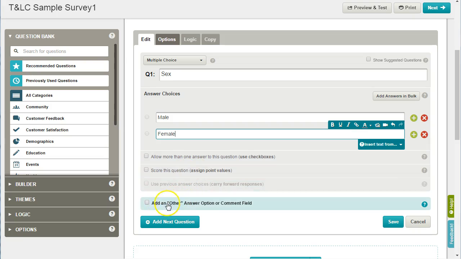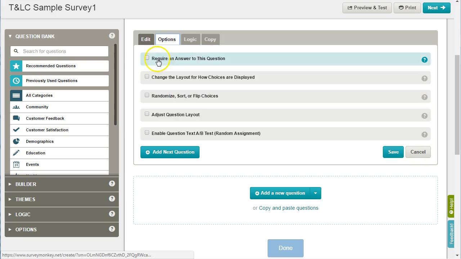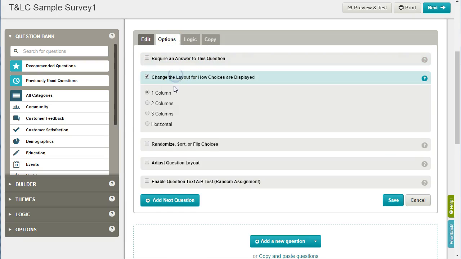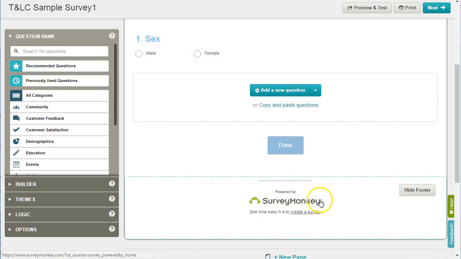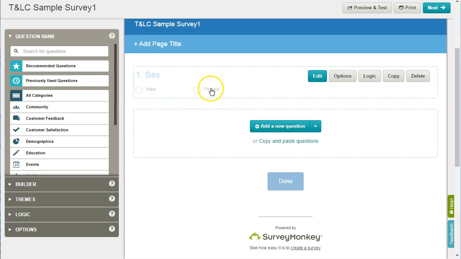We can choose to add another answer if we wish, and under options we can change, for example, the layout here so that it's horizontal, taking up less space rather than a column of answers. If we click save here, we'll then see how the question is presented, and you can see now the options are presented horizontally for you.